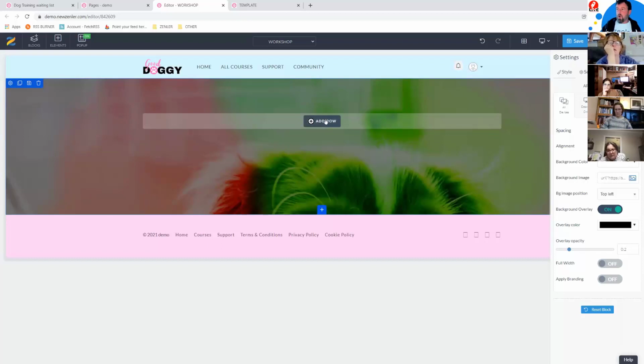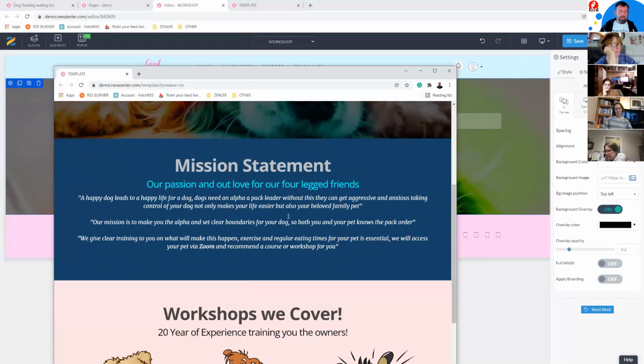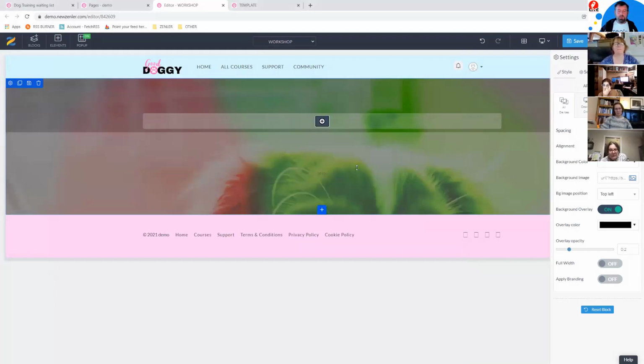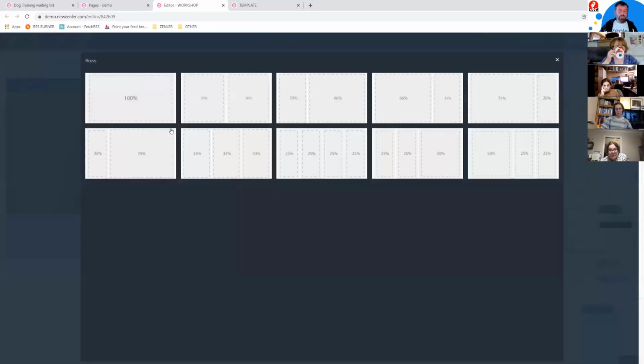Right, now we're going to add a row. For this particular one, we only need one row. We're not doing anything like this where we've got three columns. We only need one column. So I'm going to go in here, add a row. It's going to bring up our little rows. You can see we've got a selection of rows that you can choose, different types.